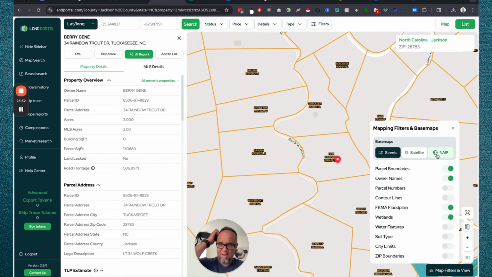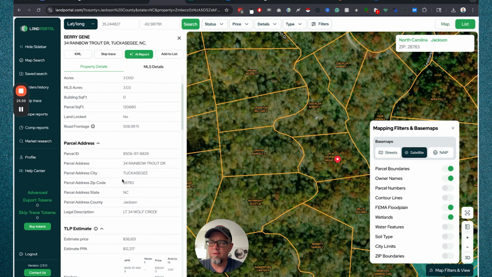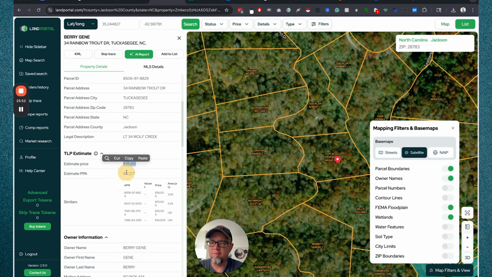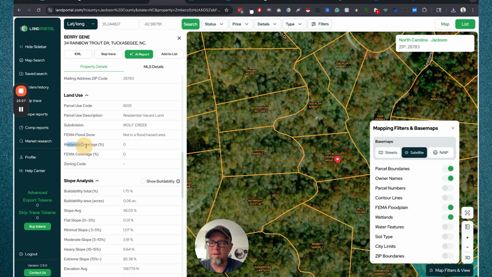So the cool thing about the land portal, it will show you based on AI whether any lot has road access or not. Okay, so there is a road right there. But one of the cool things that I like about the land portal, you can see now it's 3 acres. Now if you scroll down, it gives you the estimated price, which gets you ballpark. But here is where you see, again, wetlands, 0. Obviously not, it's pretty sloped.